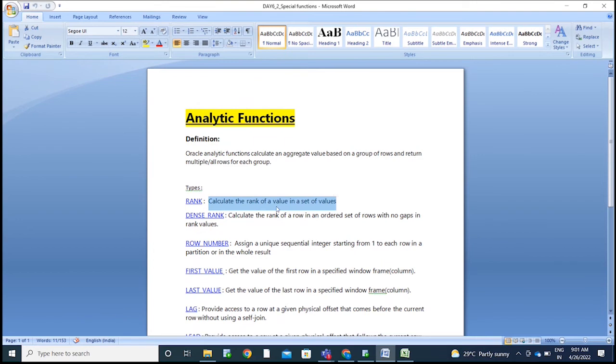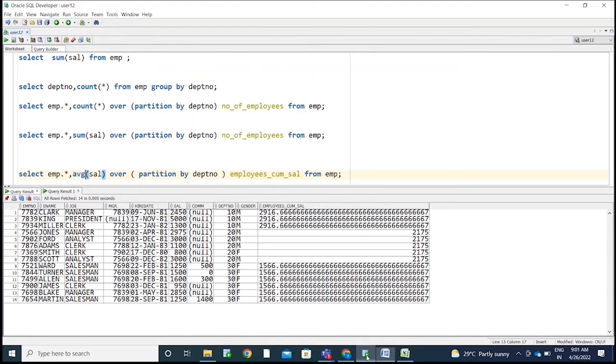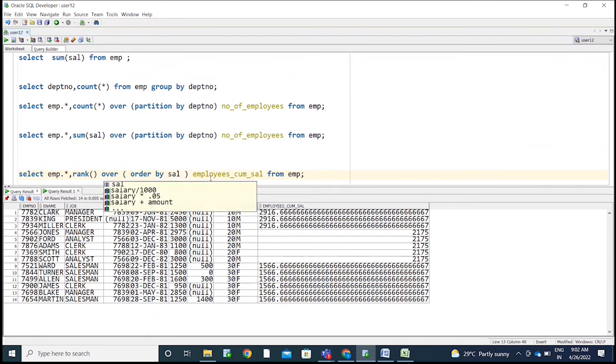We'll see some examples as well. Simply use the rank function. The key role here is the order by clause: order by salary, ascending or descending. When you want to go from low to high, you need to mention ascending.